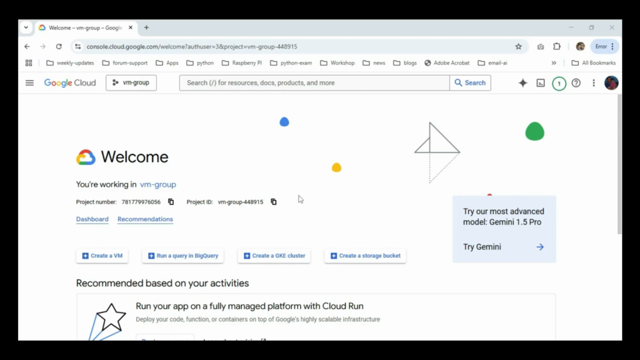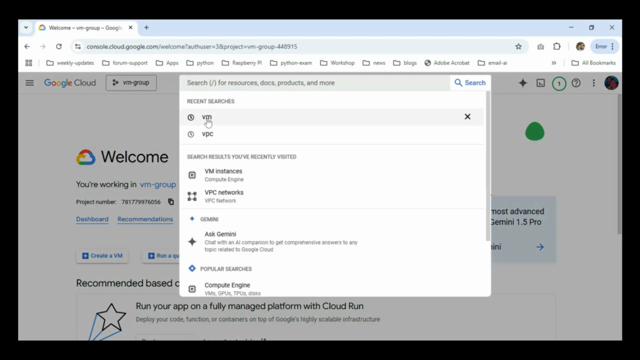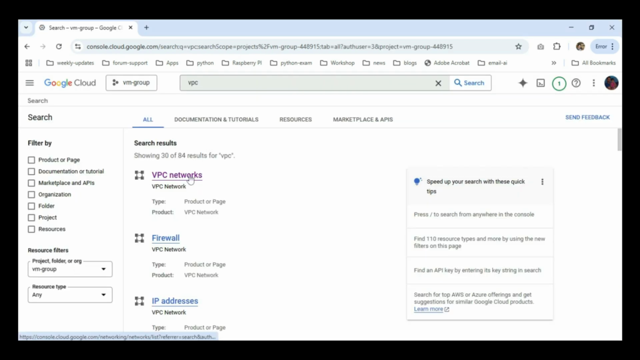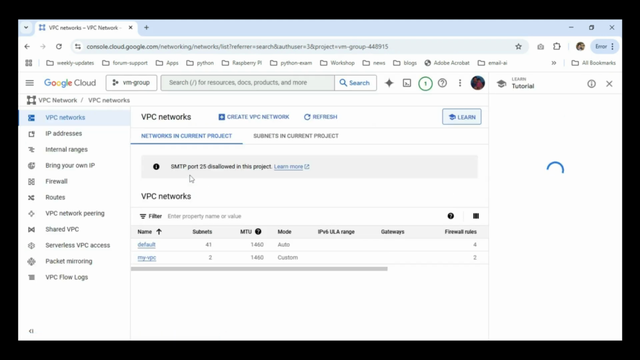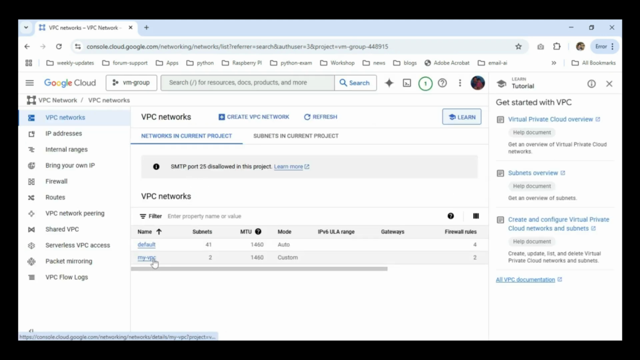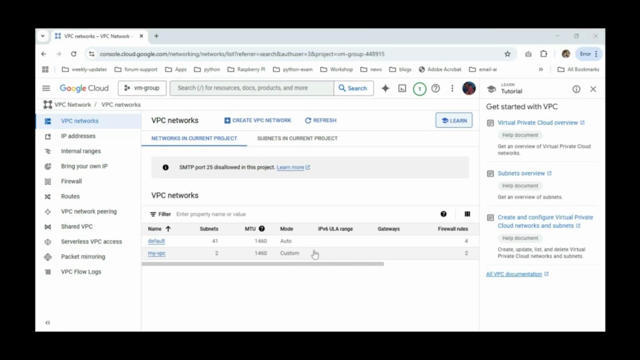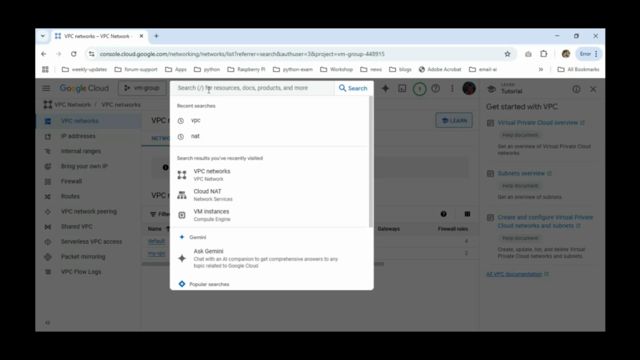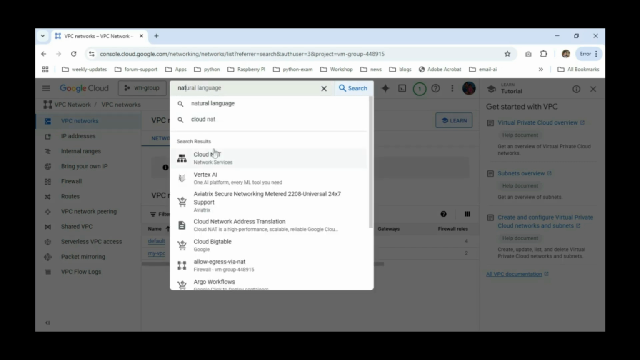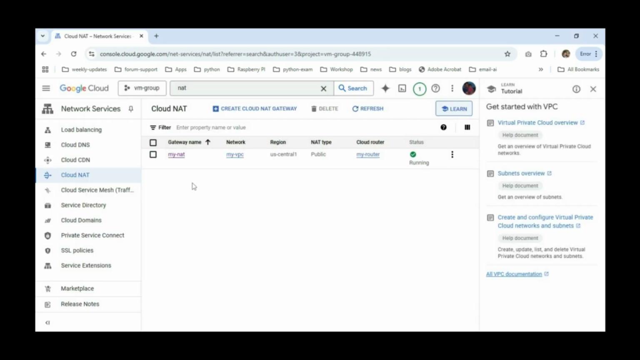Now at my GCP console, I'm choosing my project ID. Now I'm going to my VPC. I click the VPC networks. You can see here my VPC is created, with 2 subnets and 2 firewall rules associated. Now I'm going to the NAT gateway. Yes, the NAT gateway is visible. Also you can see the status is showing as running.